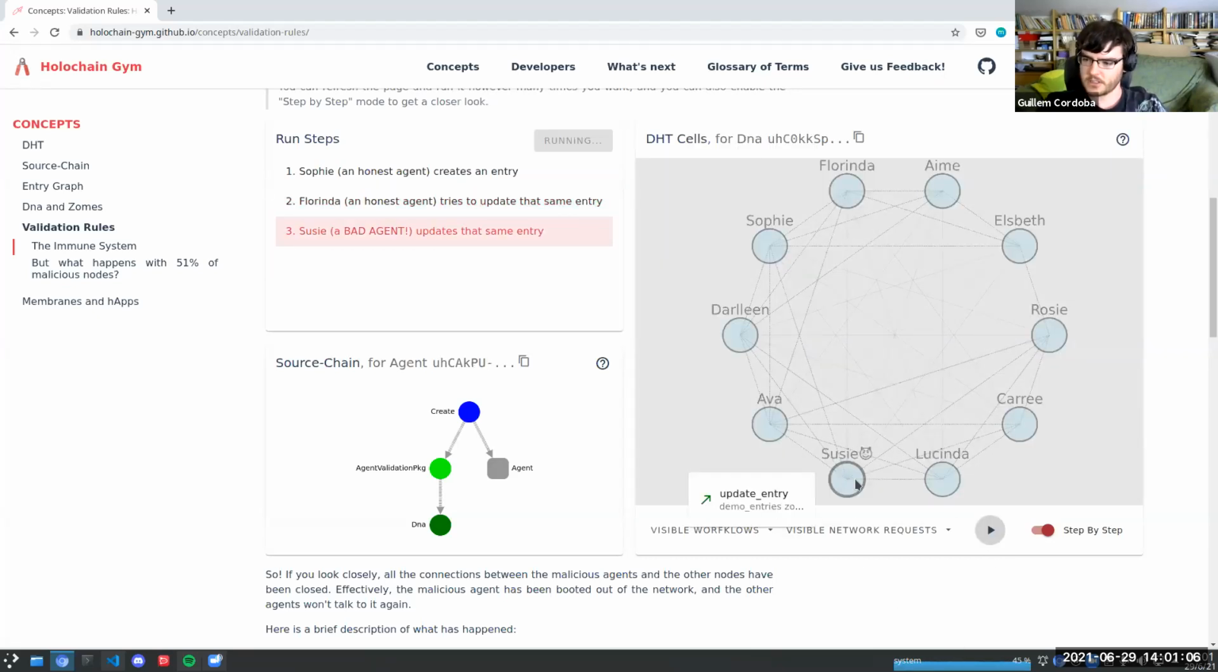Now Susie is the one trying to update. So Susie is a bad agent. Susie has changed the DNA that she is running to one DNA where anyone can update anything, right? So you have no way of controlling or even knowing what code is running in Susie's computer. So Susie can do whatever they want, and you don't have a way to really verify that they are running by the same rules, right?